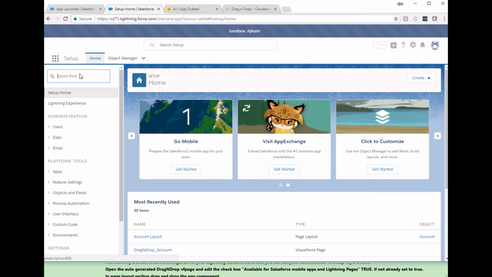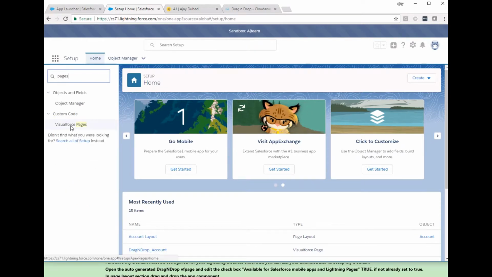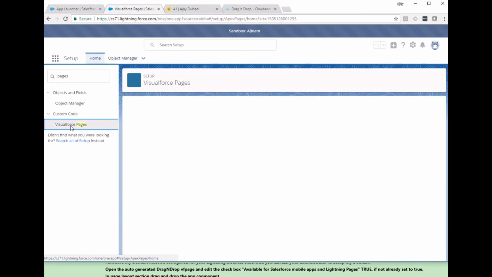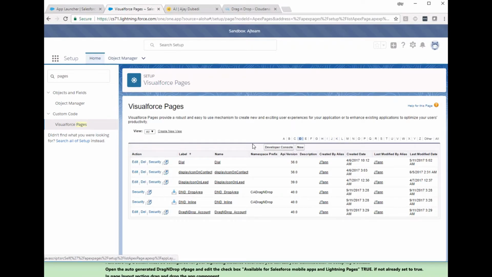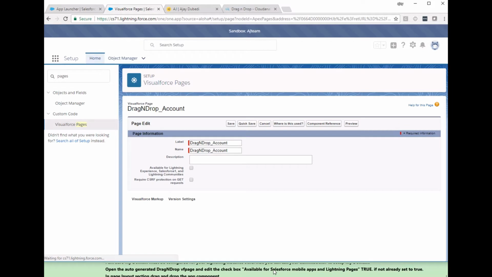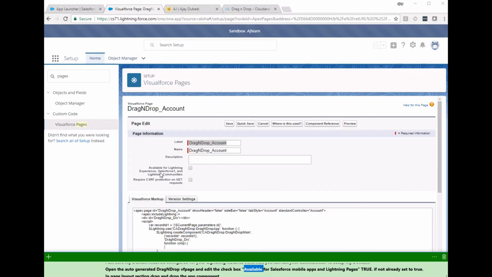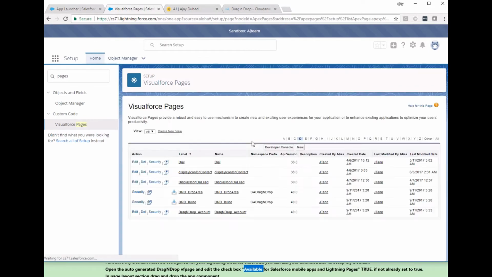So under quick find, type in pages and go to that particular section for which it was configured. If it was configured for account, it will be under D, under drag and drop account. And in your case, if it is any custom object, it might be drag and drop X object. Over here, you can see a checkbox available for lightning experience. Just check it, hit on save, and boom, you are ready to use.